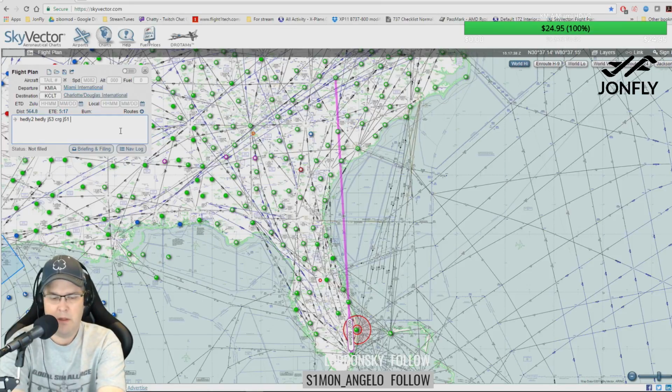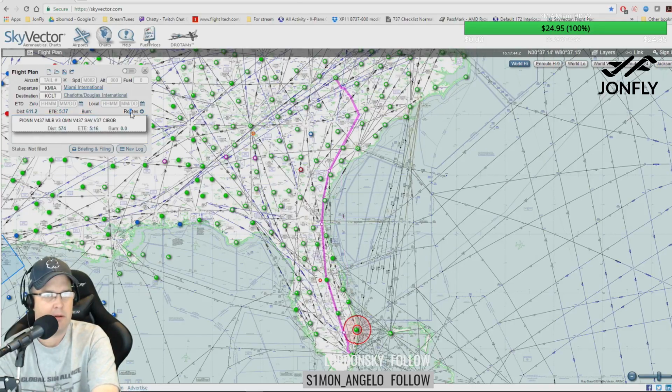CRG, J51, Savannah, STOCR1. Let's see if that works. All right, so that's going to be our path.